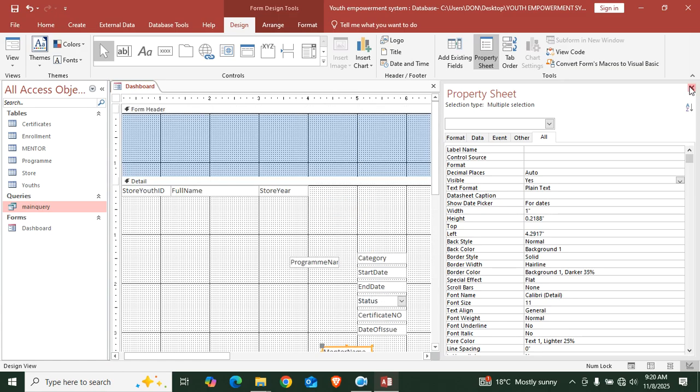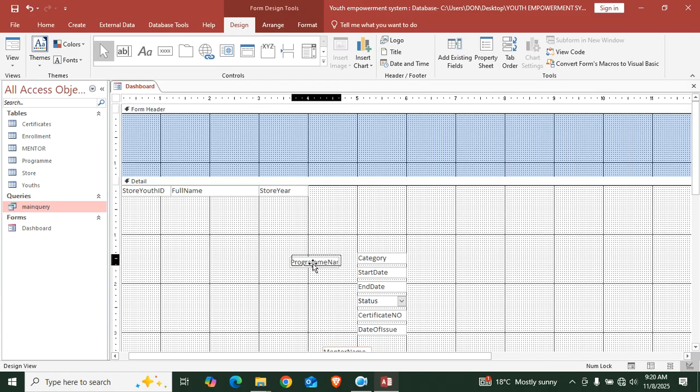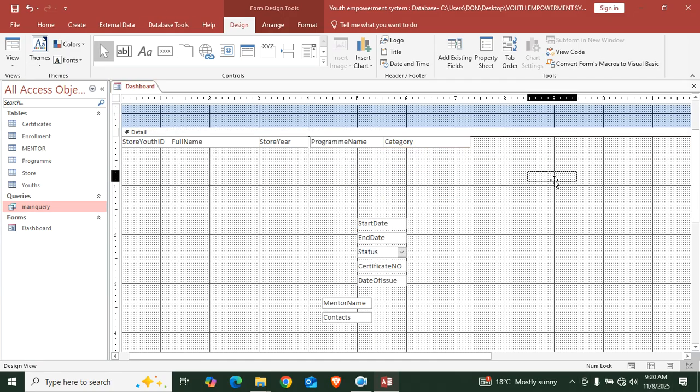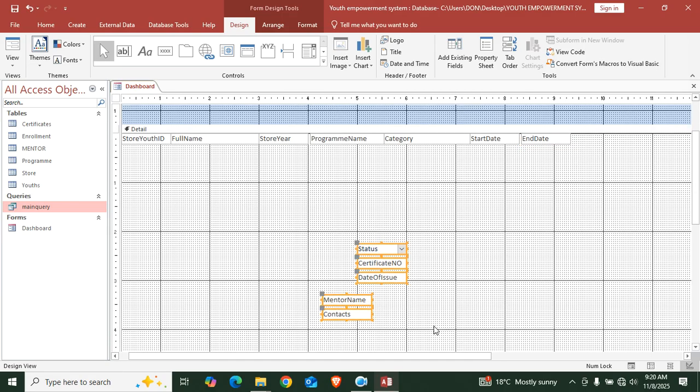For that case, I cross this. So here, we shall have the program name and the category here. So you can have the program up to that point and the category. The category of the program up to that point. Then start date and end date. Start date, then end date. Then status. These ones are not important.